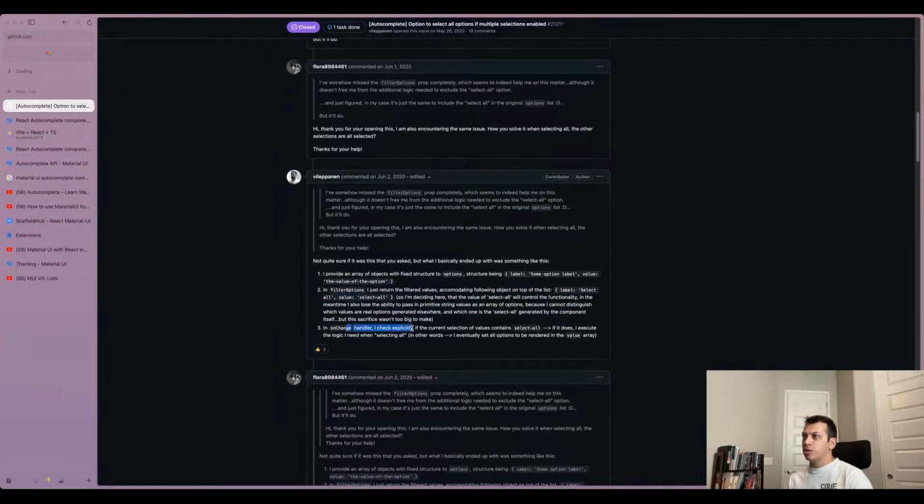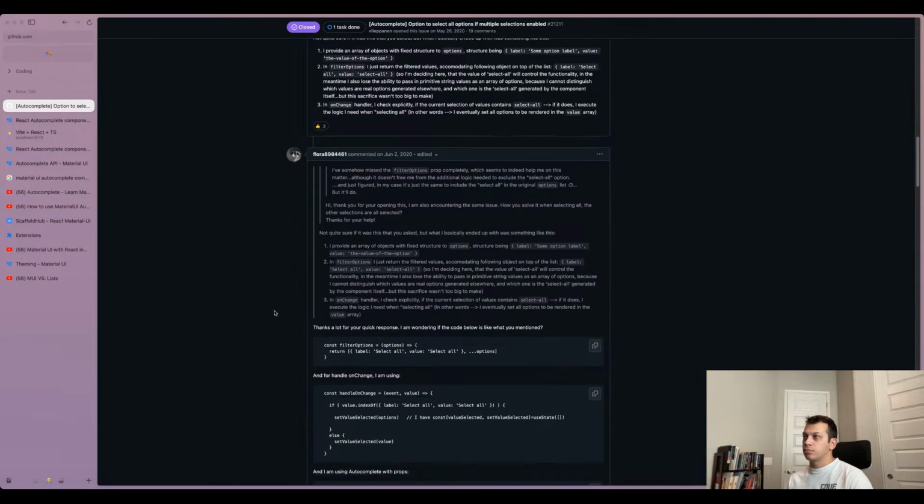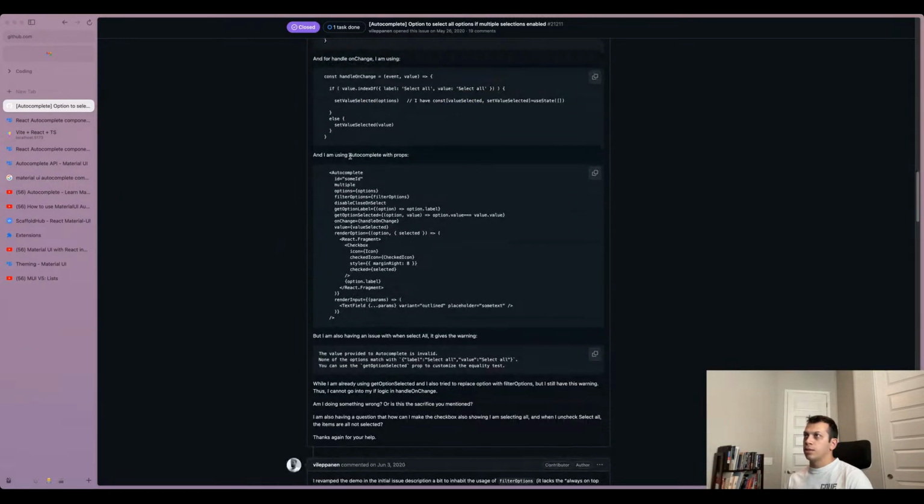In the onChange handler, check explicitly if the current selection contains select all. If it does, I execute logic needed to select all. In other words, I eventually set all options to be rendered in the value array. Yep, that's what I was thinking of doing. Yep, makes sense.